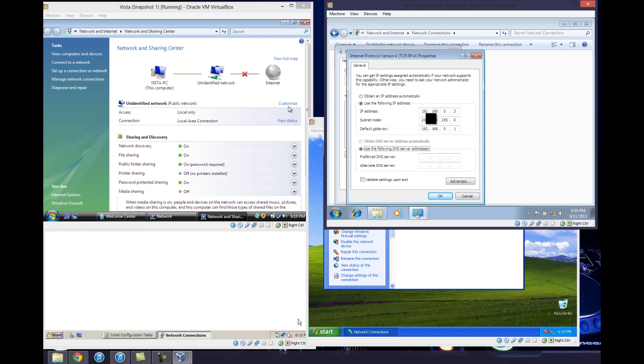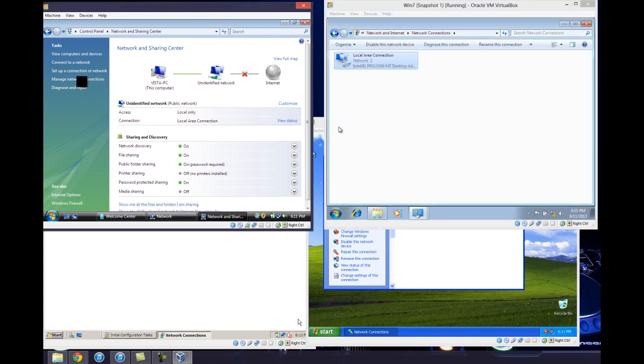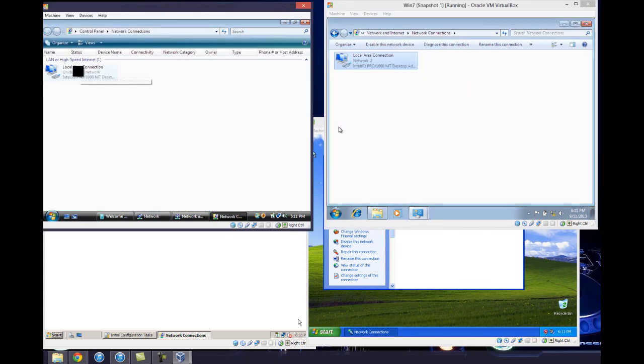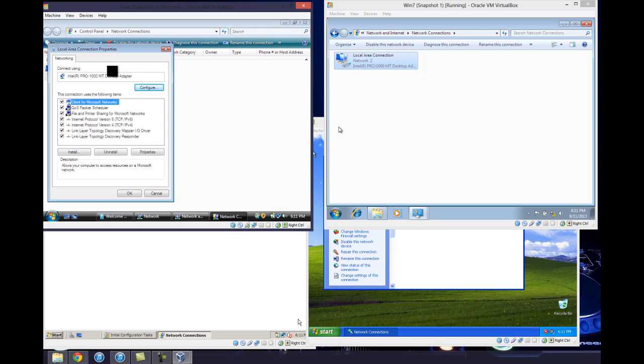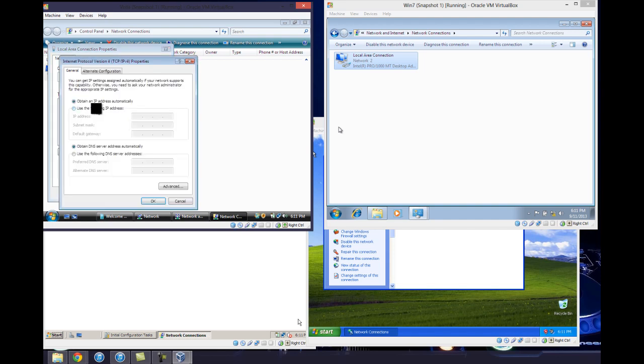We're gonna do that same thing for Vista. Vista is gonna be 0.4. Take off your IP version 6. Properties for 4. And your 0.4, your incrementation by 1.